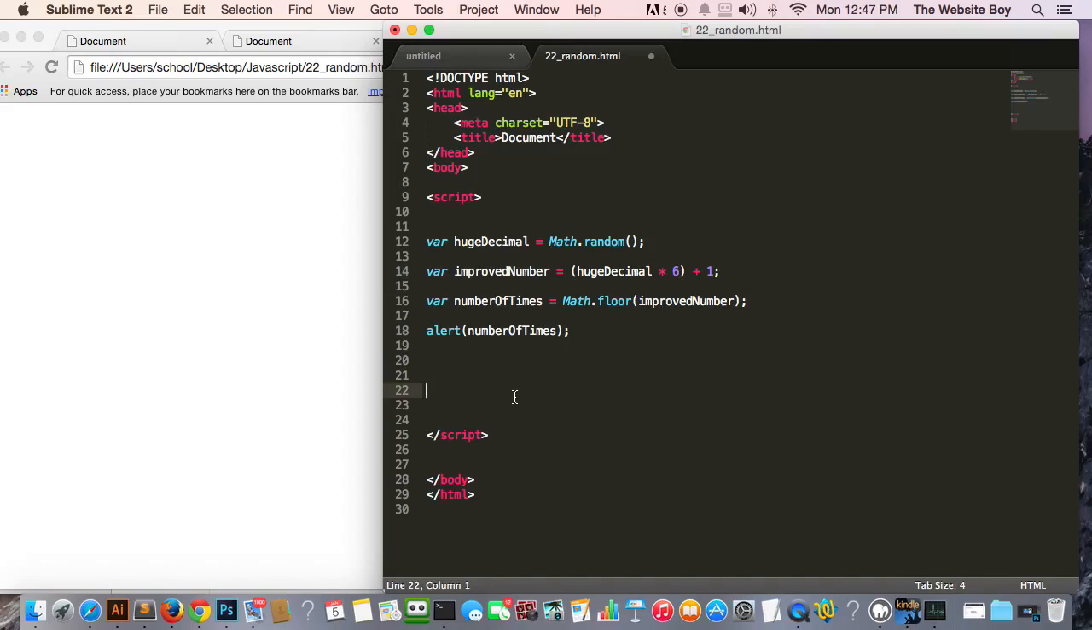All right, so I just wanted to show you how this Math.random function works, because it is very useful when you are making programs in JavaScript.